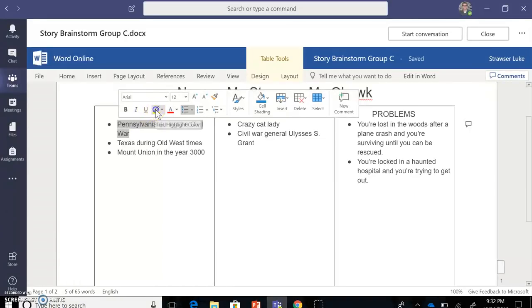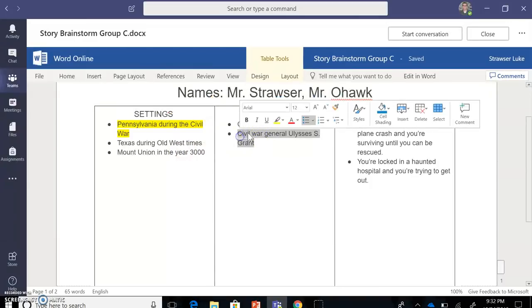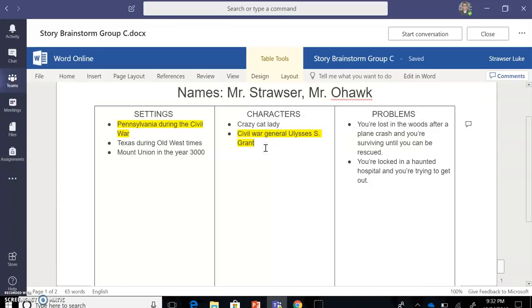I'm going to go up here to this highlight button. I'm going to choose a color to highlight it. And I'm going to highlight all the characters that I want to. There can be as many characters as you want, you can include in your story. So highlight all the ones you're going to use, and then highlight the problem that you decide to go with too.